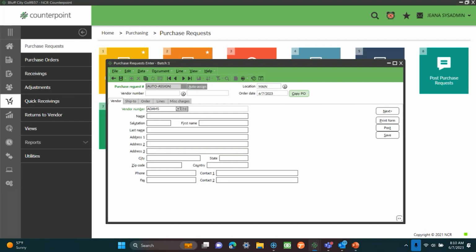Now, when I signed into Counterpoint, I signed into my main work group. If you can visualize when you're first signing into Counterpoint, you put in your name, your password, and at the bottom it has this thing called work group. A benefit of signing into the work group that you're going to order for is that your purchase request will default to that work group's location.